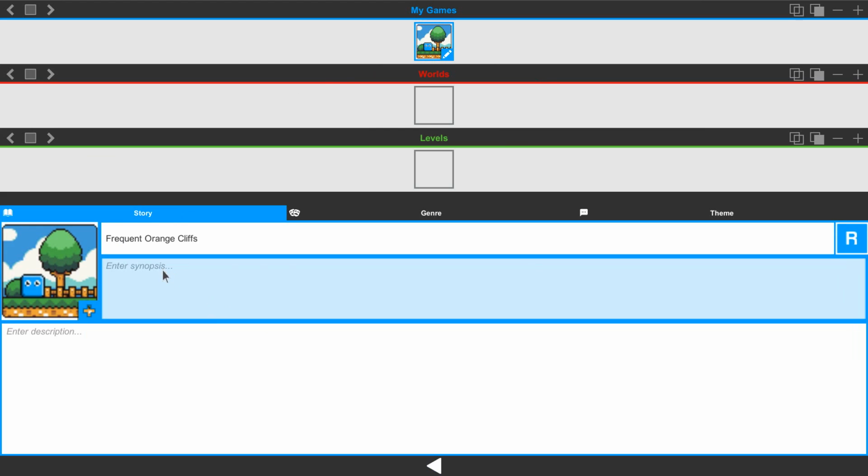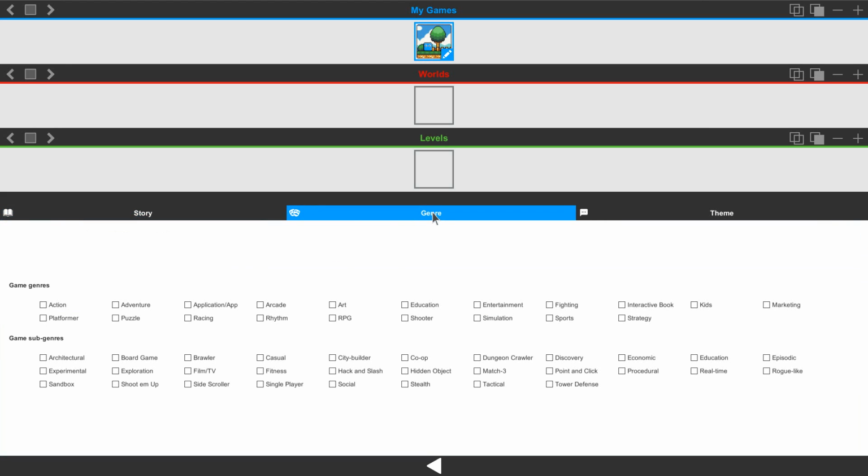Frequent Orange Cliffs. Sounds interesting. And a basic little description. This lets us fill out the information for the product that's in development, and it'll be displayed on the product bar. Now we also have next to it another tab for genre. So here we can come in and pick from the different genre types. So maybe ours is more of a platformer.